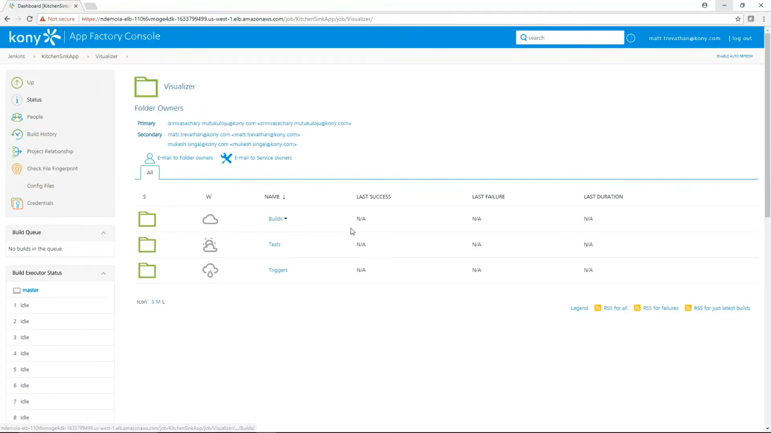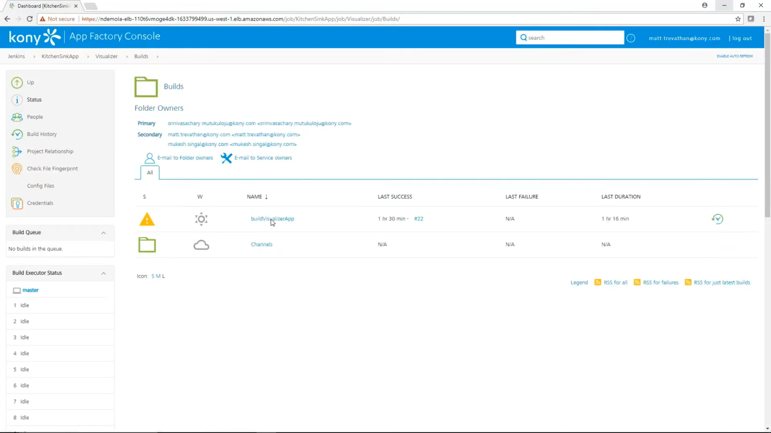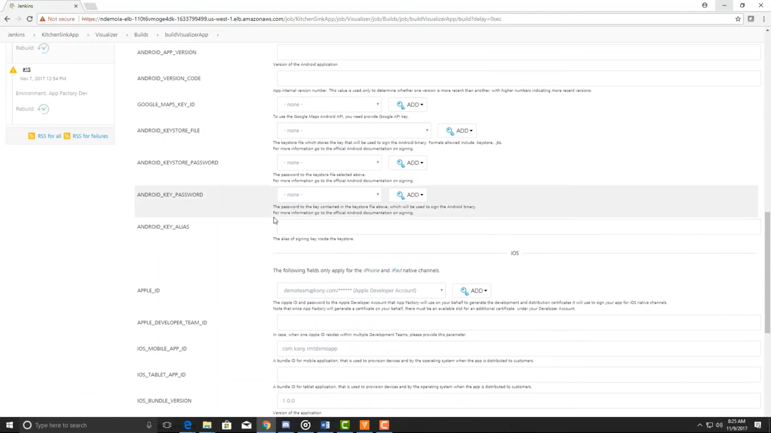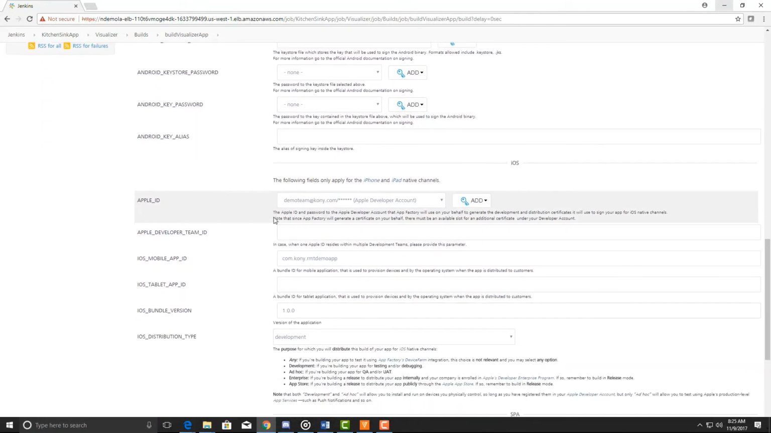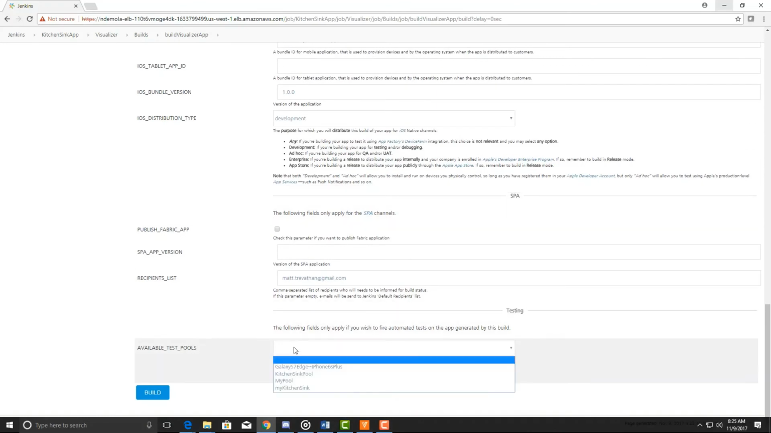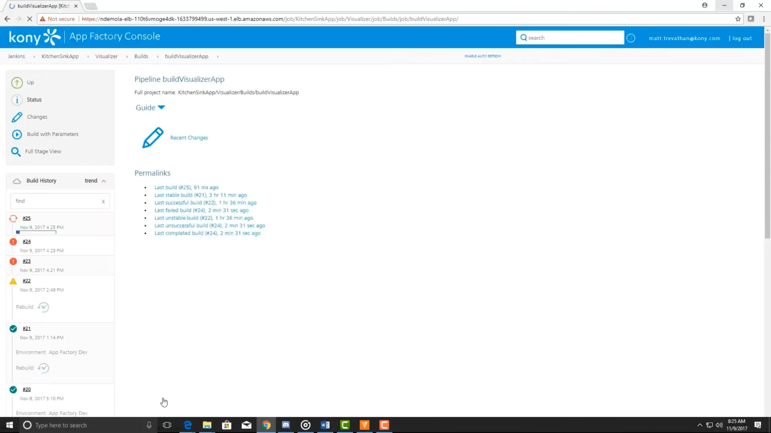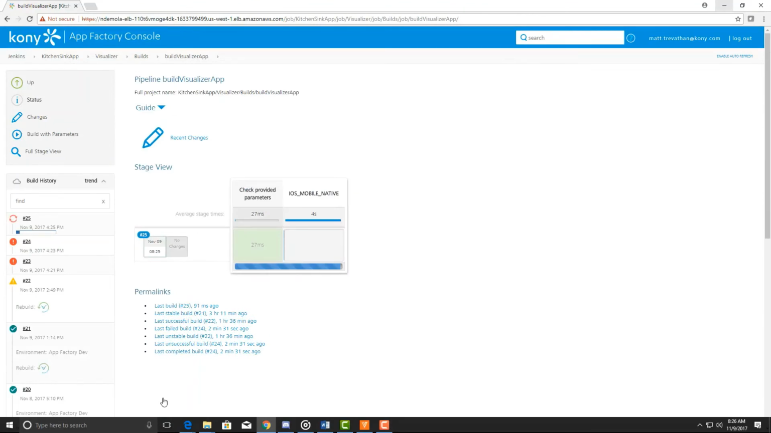Now I'm going to go back to the build folder of my project. I've already created this build before, and we did this in the previous tutorial. But now I'm going to take that previous build from my previous example and add a test pool to the build to automatically perform testing once the binaries are built. Now, when I hit the build button, it'll build the app binaries and perform my Appium test on the apps. And when it's done, the App Factory will send me an email with the test results for my run.